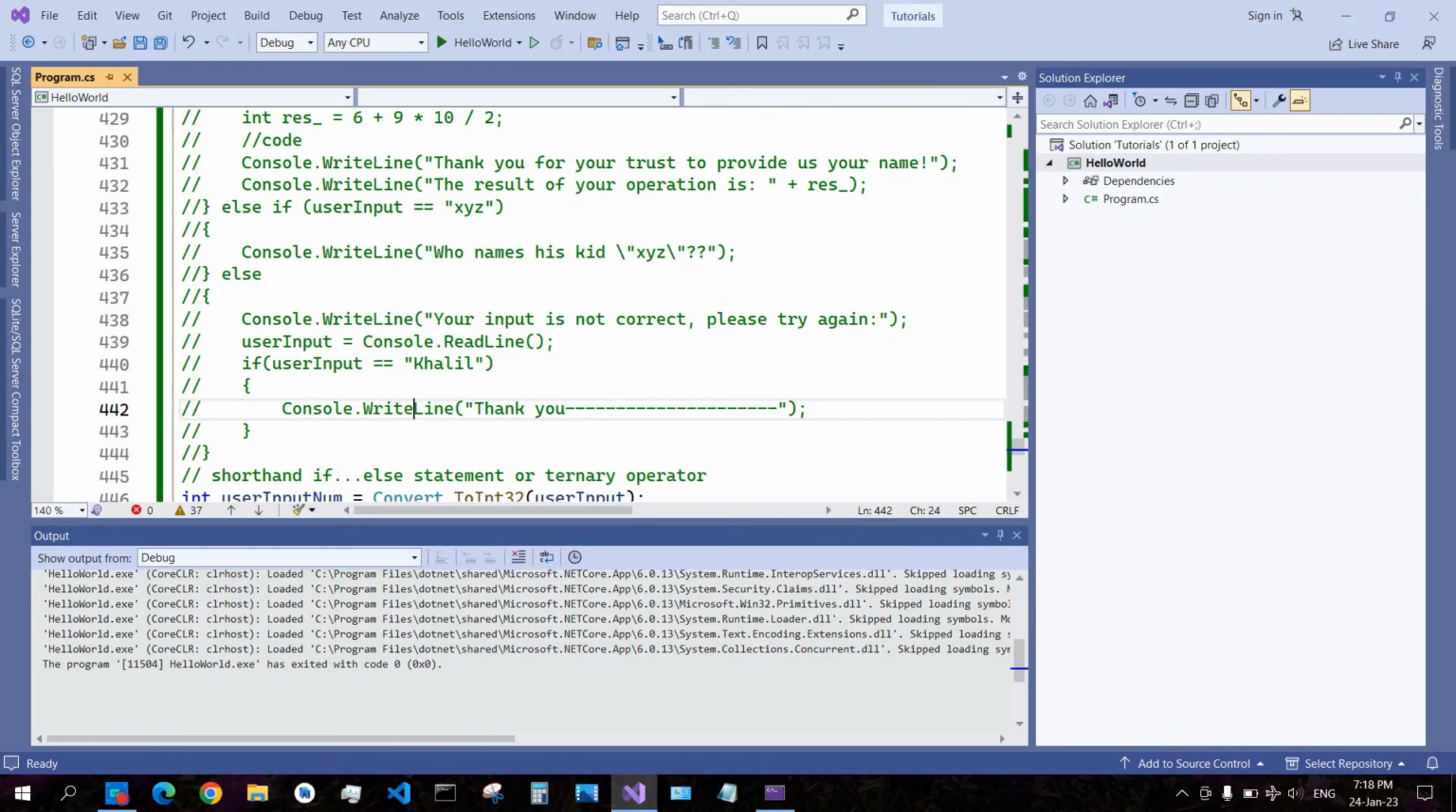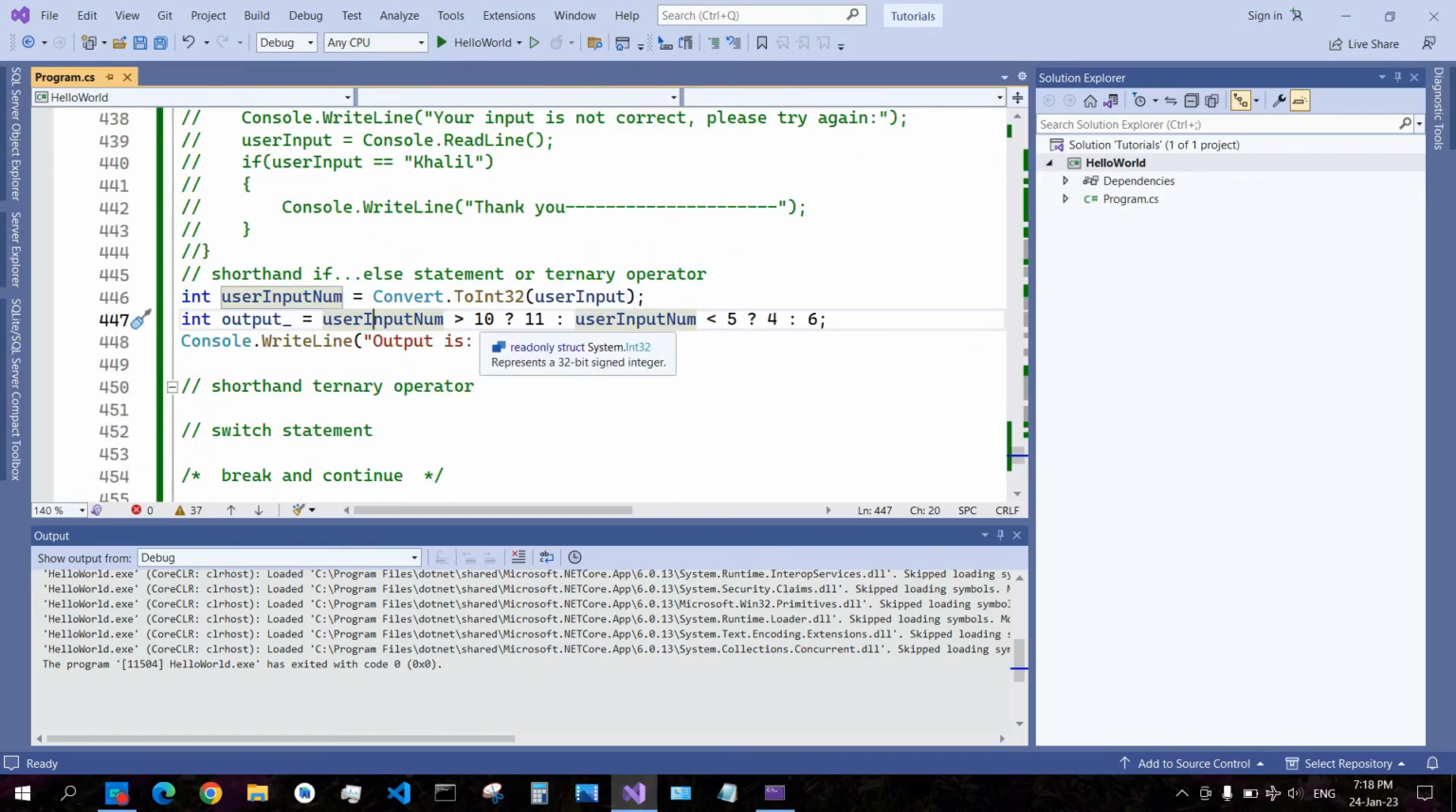Output is 6. Why? User input greater than 10? No. So it goes to the second part, to the false. So it was false. And then we say is the user input less than 5? 4. Otherwise it is not less than 5 because it is 7. So we got 6.